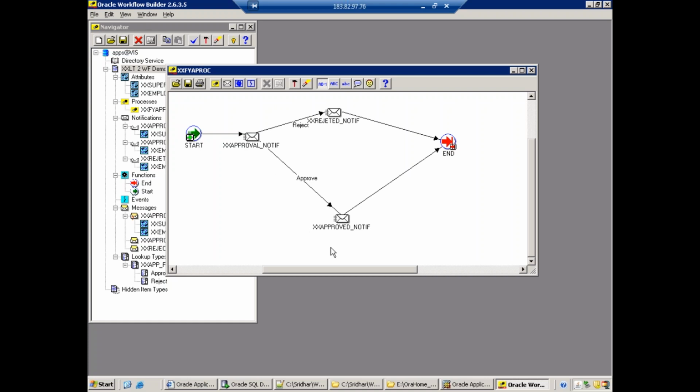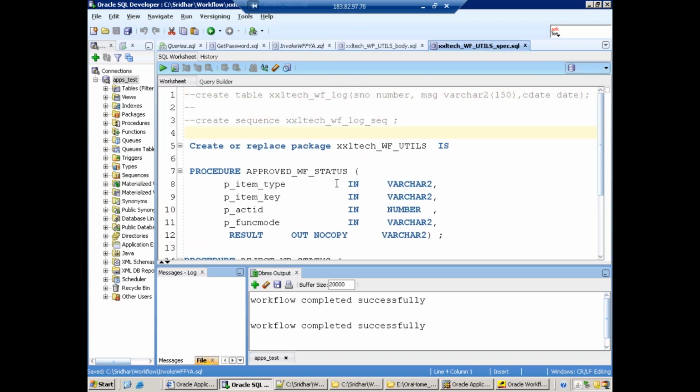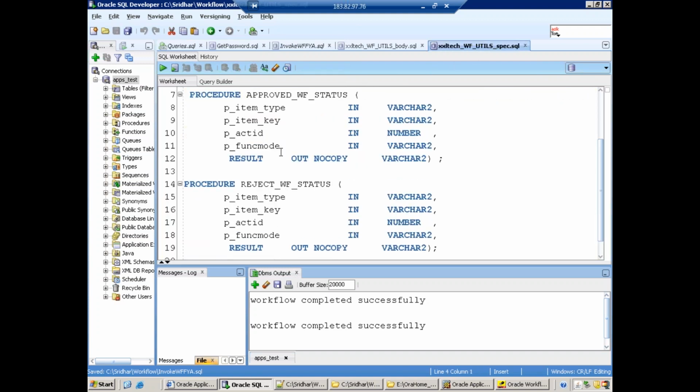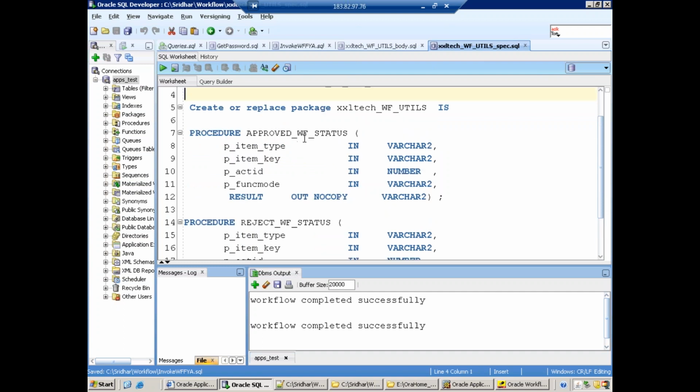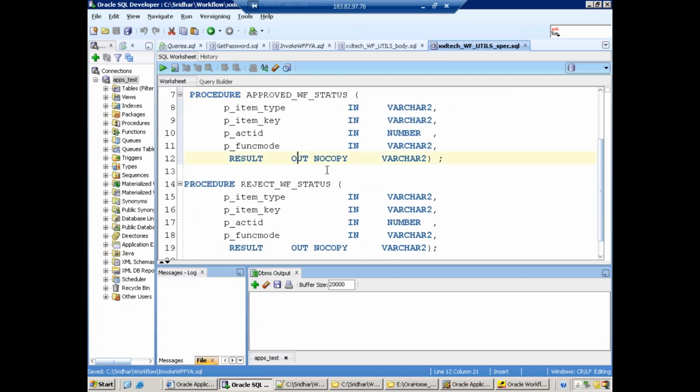So what we can do here, let us say I have designed one particular PLSQL API which has two procedures. One is approve notification and another one is reject notification. I'm going to say the method names are approved workflow status and reject workflow status. Whenever the user clicks on the approved button, I want to call this particular method. And the same way, when a user clicks on reject, I would like to call this particular one.